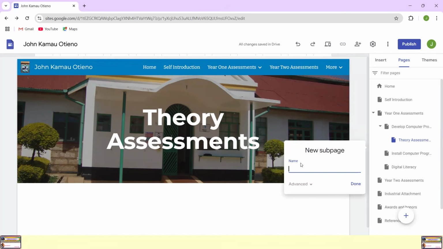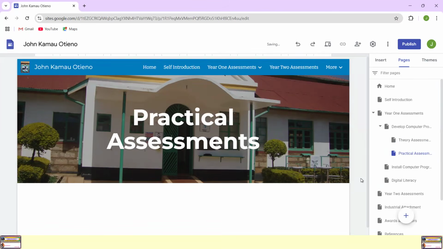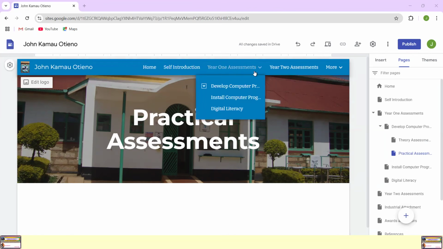I want to add the sub-page on practical assessment. Practical assessment. You click on done. So my dear students and the rest of the learners, you can see I'm being able to subdivide year 1 into 3 units of competence.